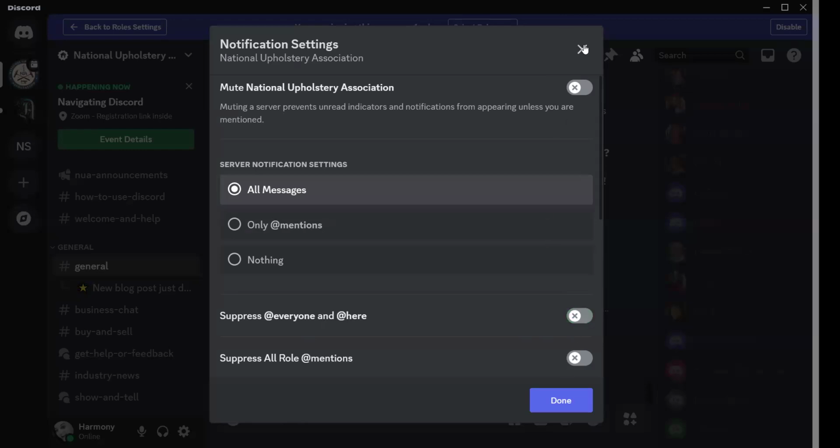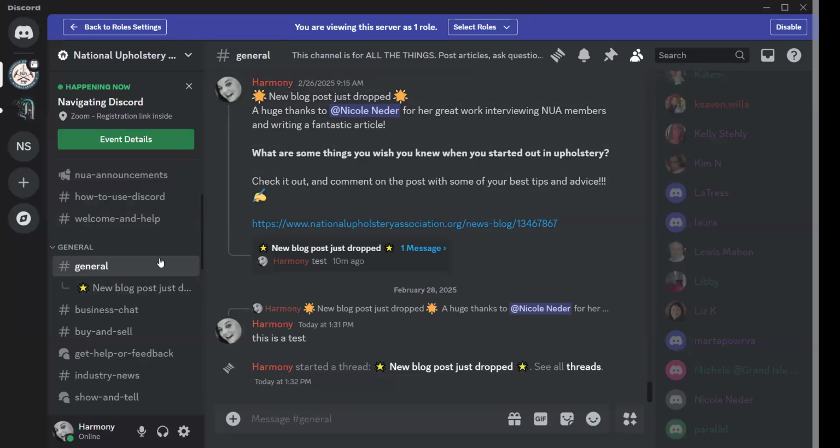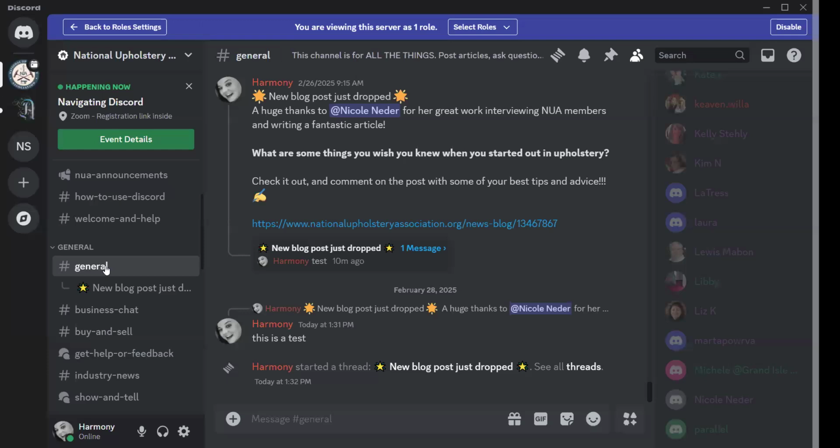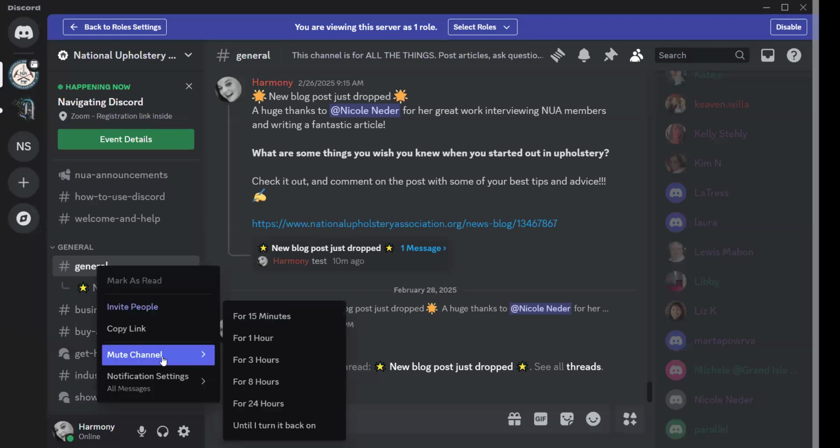However, if there's a specific channel that receives a lot of chatter and maybe you don't want notifications forever or for some period of time, you can go to the channel, right click on it and click mute channel. When I say right click, I'm on a PC. If you're on a Mac, you're going to control click. If you are on a mobile device, you're just going to long hold on the channel and you'll see the mute channel button, and you can mute a channel for a specific amount of time or until you turn it back on.